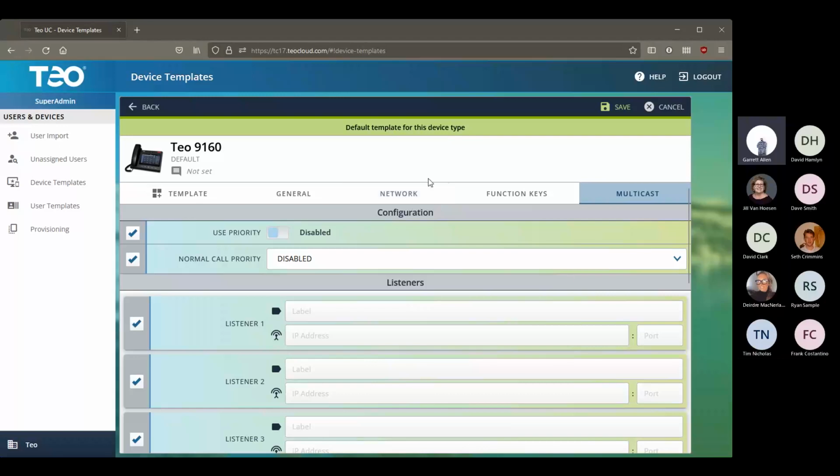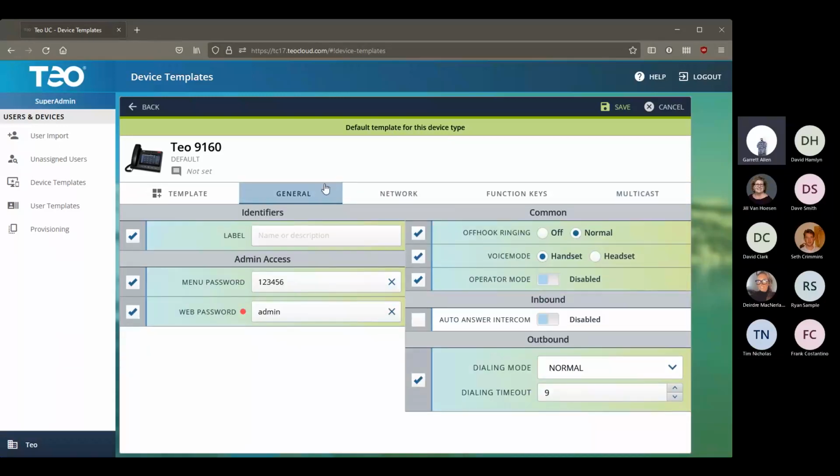Last thing I want to touch on for all the models we just looked at is coming back over to this general section and the admin access. Every phone we've looked at so far today is capable of being partially managed through a built-in web interface. From here, we can configure what that password is. The default is just admin to get in. We do recommend for production deployments, changing that to a more secure value. You can use the same shared one across all of them, but we do recommend going in and changing that template so your users aren't going to get in unless you've explicitly given them information to access.